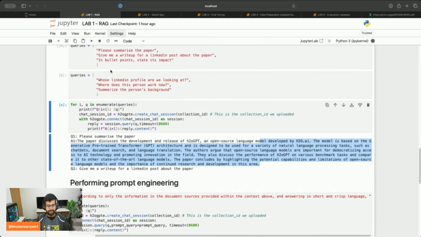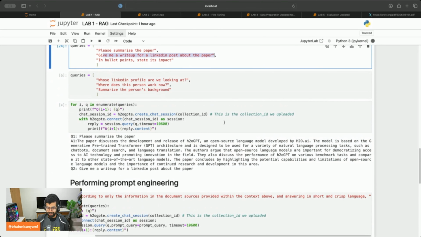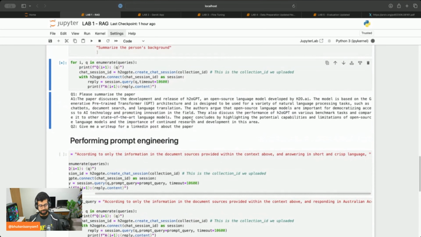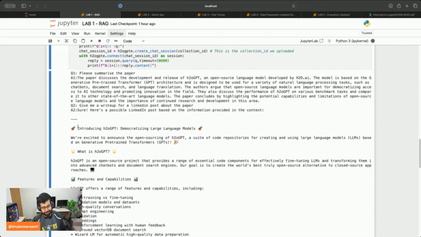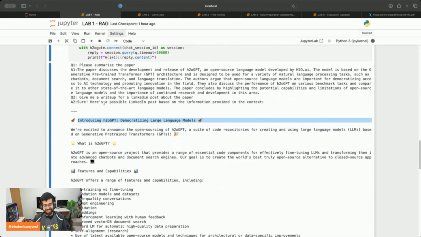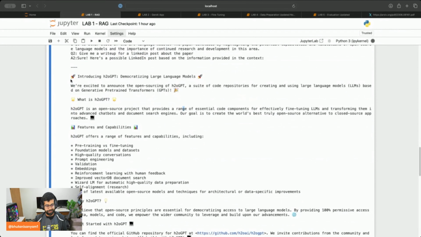Let's see if it can answer the write-up for a LinkedIn post about the paper. I'm not saying this, but this does look like a lot of LinkedIn posts that have been popping up, right? So maybe people are using H2O GPT for all that stuff. Maybe you should as well. But here's a possible LinkedIn post, and it's written a quite nice post. I quite like the style.